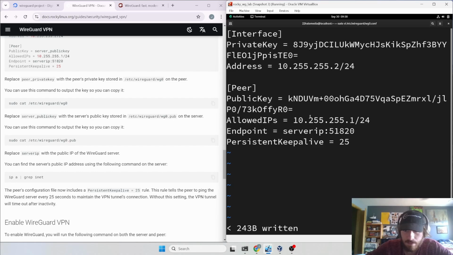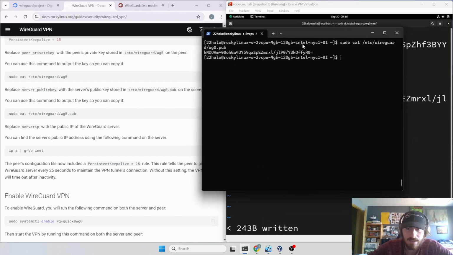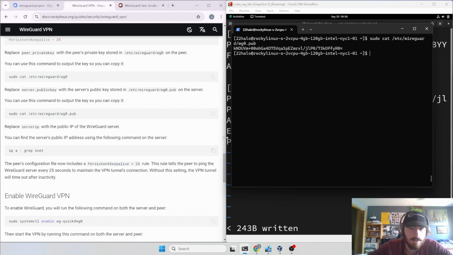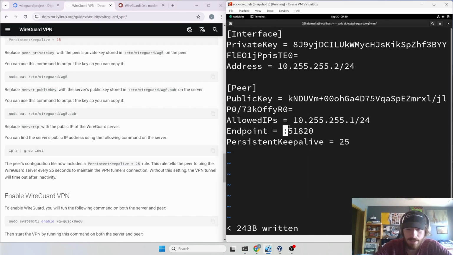And lastly, we need to put in the server IP. Now, I put in a command here that just greps for the server's IP. We'll use that just to follow along with the guide, but you could just grab the IP from when you SSH into the server or from DigitalOcean or your cloud provider. But this is just going to list out your interfaces, and we need this public IP address right here. So I'll copy that, and then we'll paste that right here.